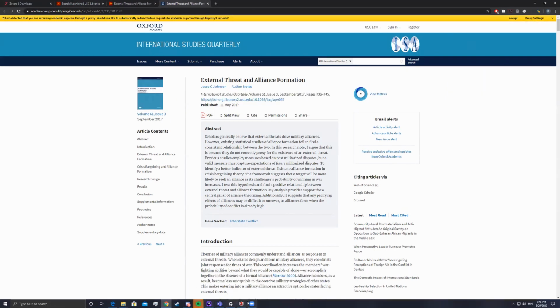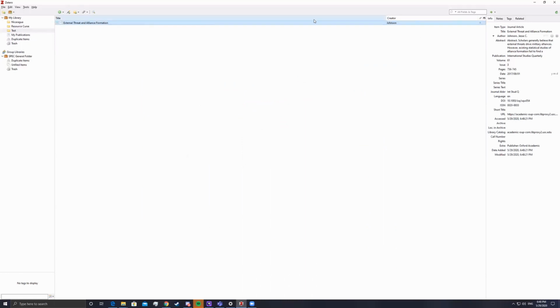And then if you go back to Zotero, there it is. Look at that. And on the right side, you can see all of the different information that it collected: its type, its title, its author, abstract, where it was published, how many pages, what issue, date, et cetera, right? All the things that we need when we're citing an article.